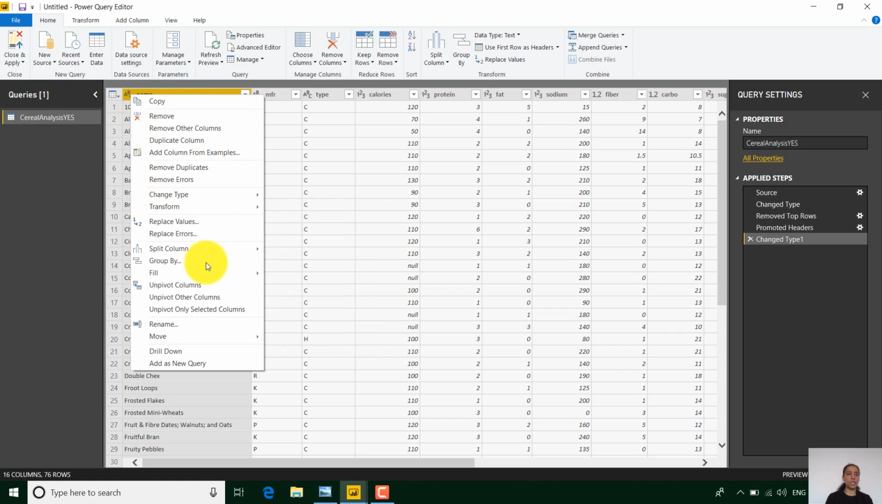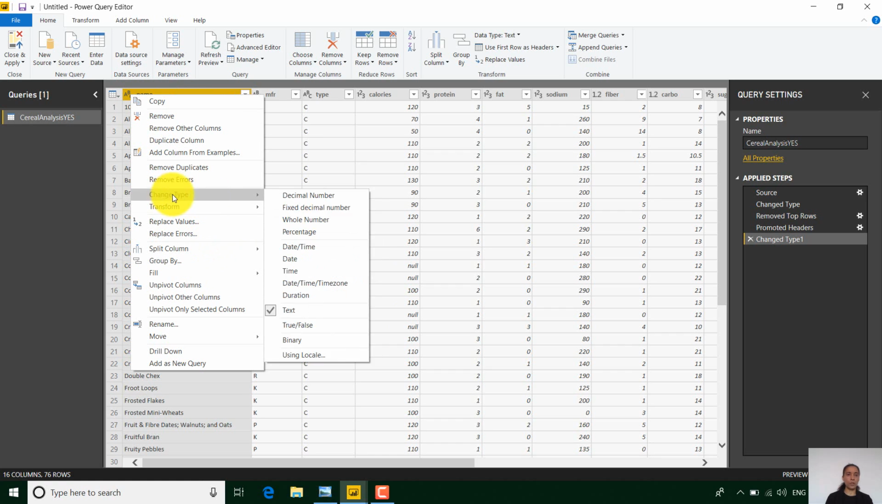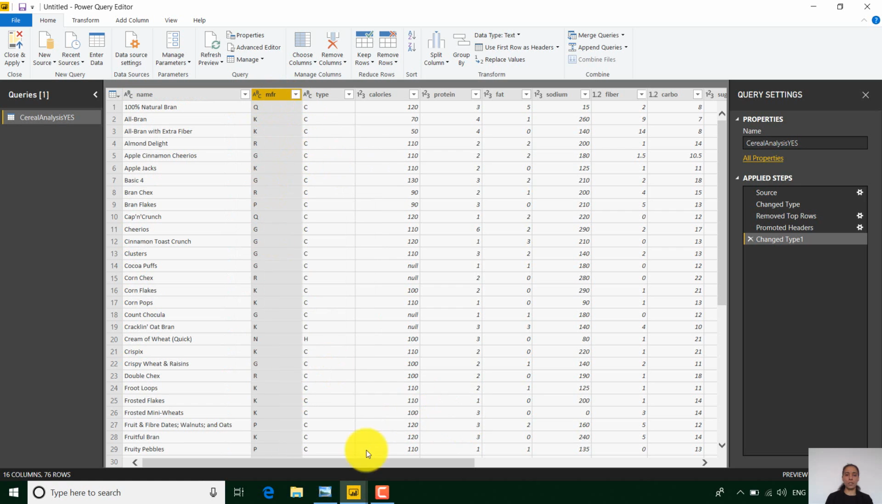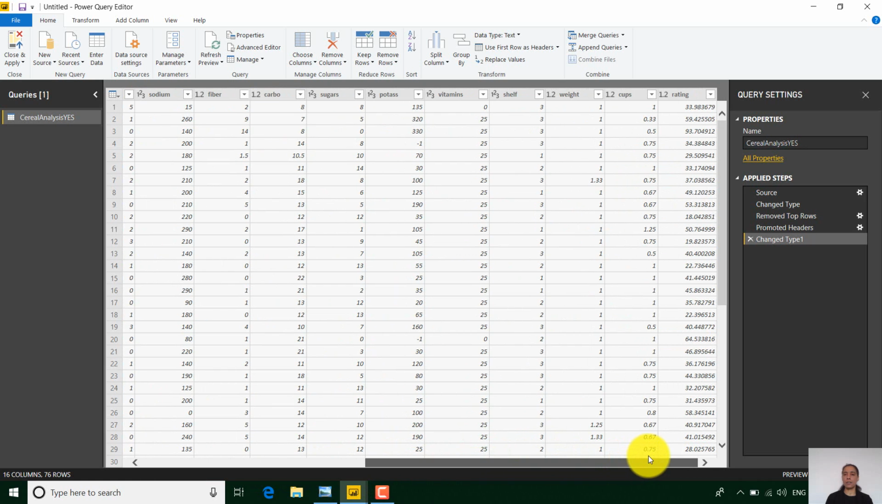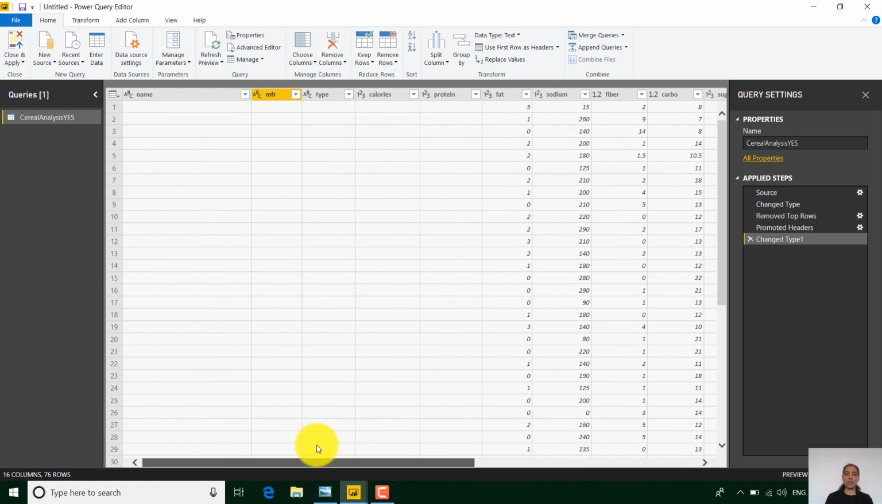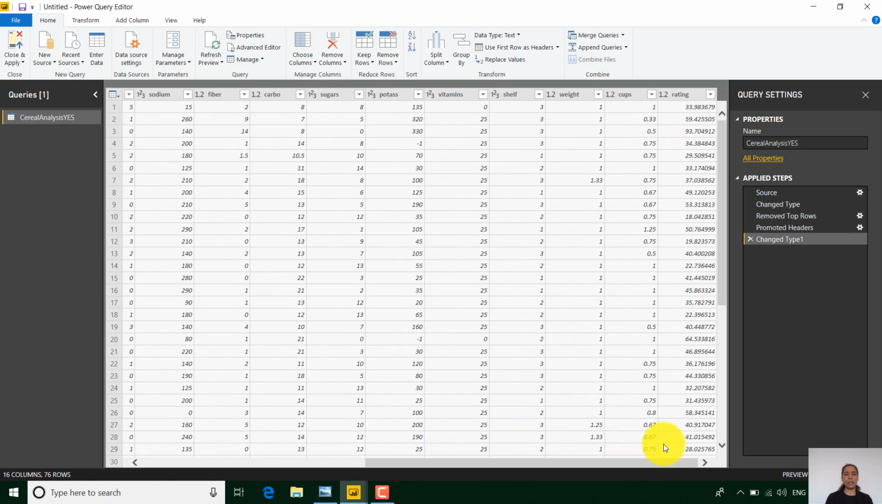But if you wanted to change that format, all you need to do is just click change type. And you can change the format of that column. So the most important thing is go through your columns and just make sure that they're very well formatted. And I've just gone through quickly. I can go quickly because I'm quite fast and experienced.